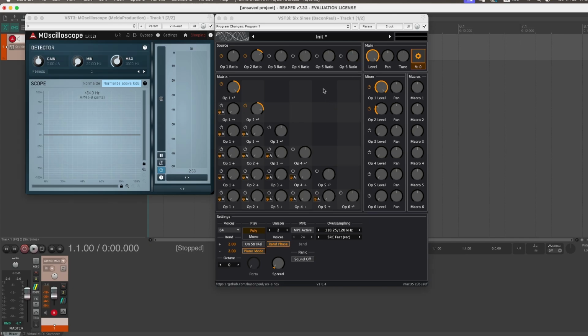I am going to show you how I make a preset with it from the Init, and then it could sound maybe something like this. Very, very simple sound.